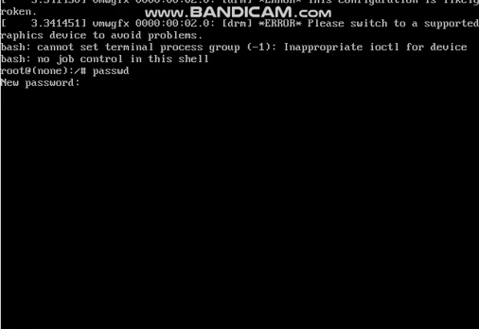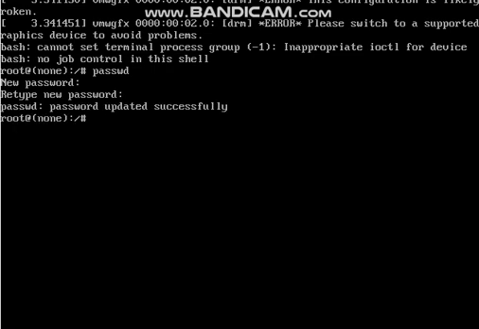I'm going to enter this password in, and it's going to ask me to do it again. And this process is exactly the same as if you were to type in an account name or a username after the passwd, like I said earlier.